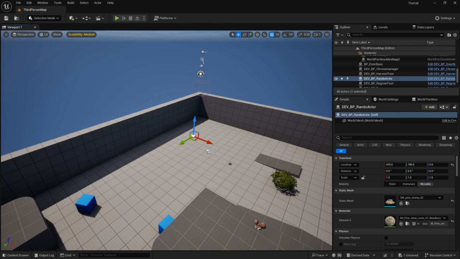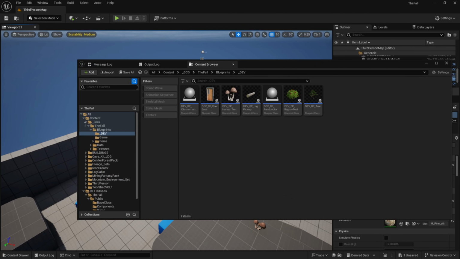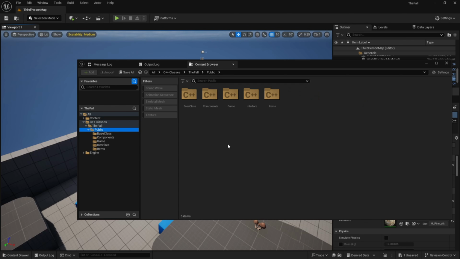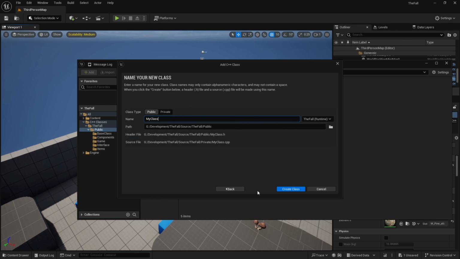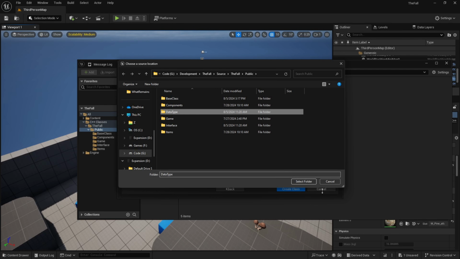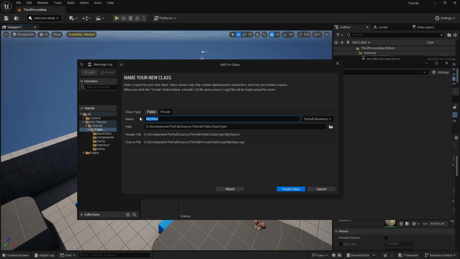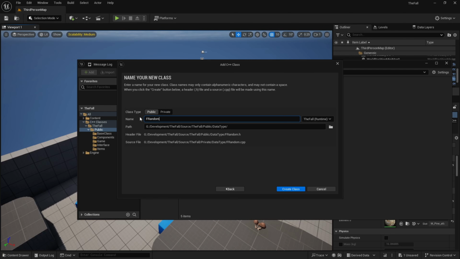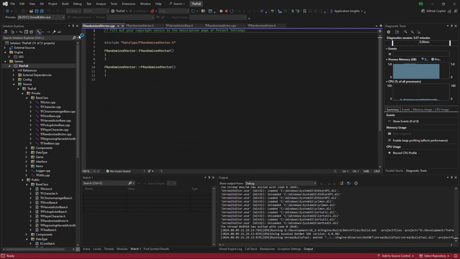So as I mentioned, though, we are going to expand on this a little bit. So I'm going to bring back the content browser here. We're going to go back to our C++ files, go back to our public folder, and this is where we're adding another data type. So we're going to right click, new class, new empty class, select your folder option if you've got this file structure, select your data type folder, F randomized vector. I'm just going to create that class.